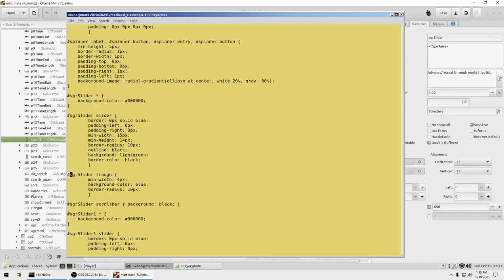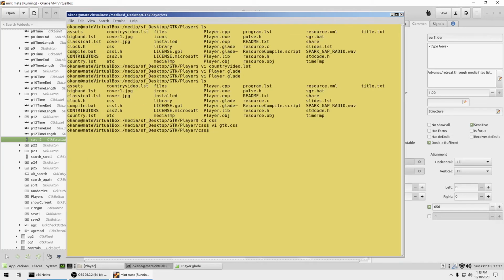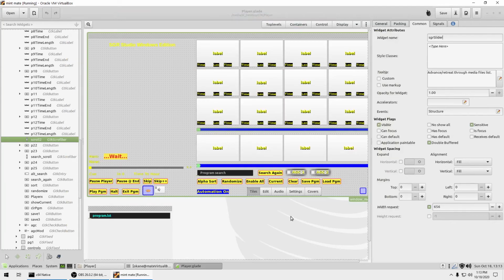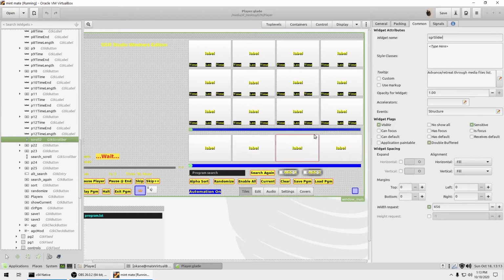And then there's the trough. The trough is blue. The border radius rounds the end of it, and so forth. There's another slider bar there. So yeah, there's GTK CSS, and it sets up things like that. Let me see, can I scroll this over a little bit? Well, you don't see the rounding here, but there is rounding on the trough.